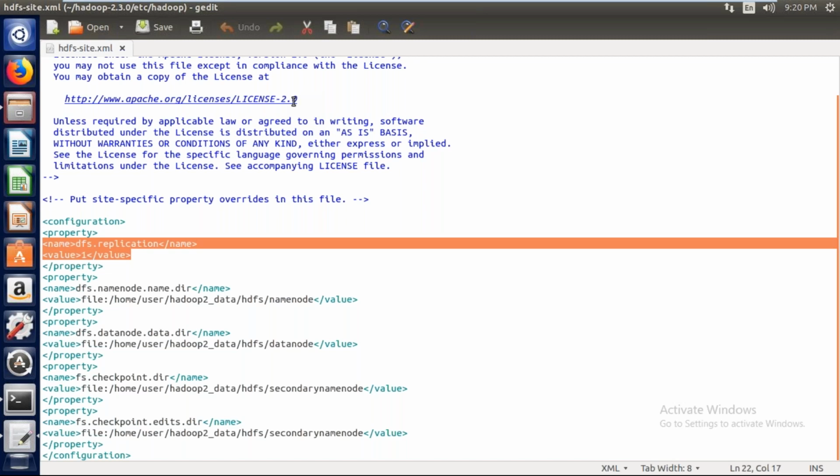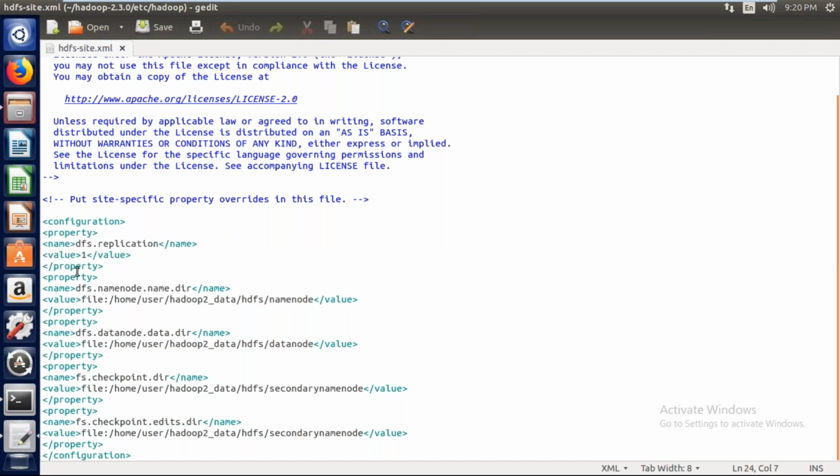So we are overriding that property by setting the property here. Similarly, where you want to keep your name node data, the data node data, and the fs image, and where you want to keep the log files. It is about the storage level, all those parameters.